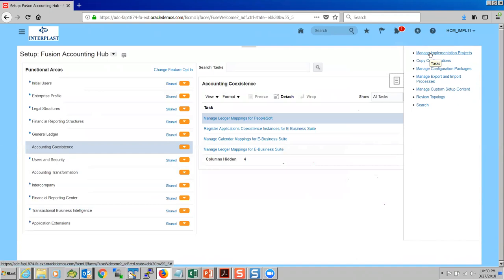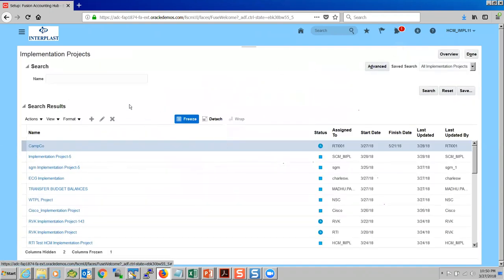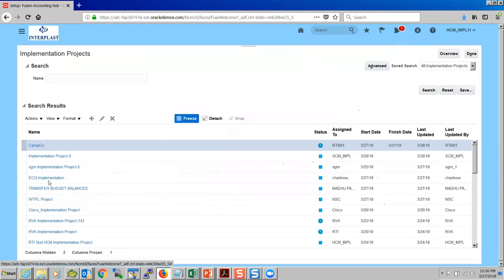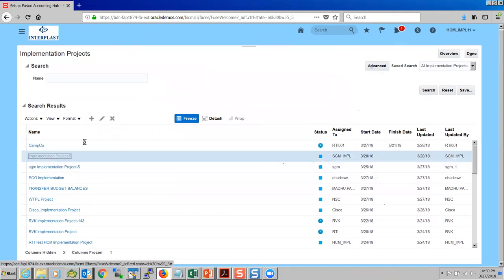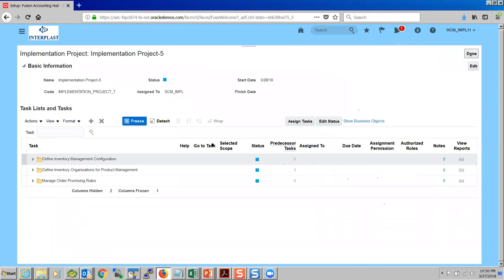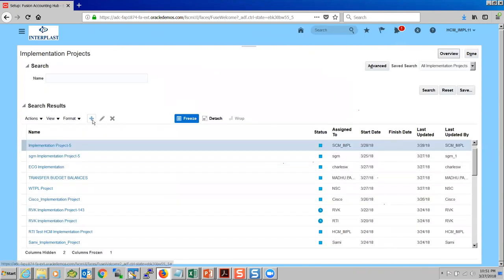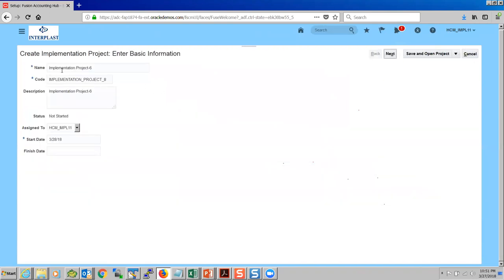If we go to manage implementation projects, here we can create a project. I can open a project which is already available here, for example one someone has created. In this project they have a list of tasks, maybe they are trying to implement something, I don't know, they didn't give anything. So let me create one for us. I want to implement a project, for example, I want to implement finance.